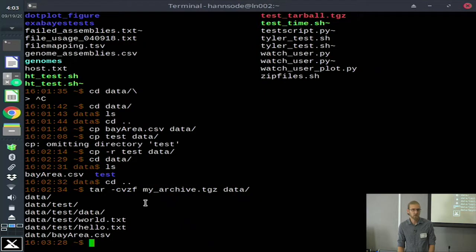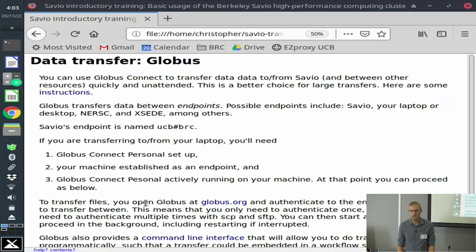Okay, so that is simple and it works, but it can be a slight pain. So if you're moving large amounts of data, we highly recommend this service called Globus. And Globus can rapidly transfer files using a more point-and-click method, and it also will restart transfers if they fail. It'll let you know the status of them, and it will checksum the data on either side to make sure that it got across without any loss.